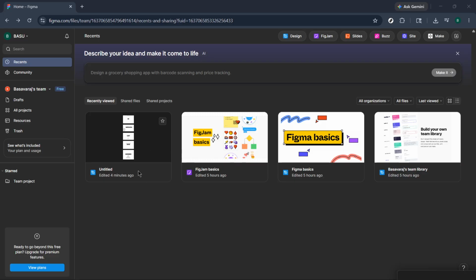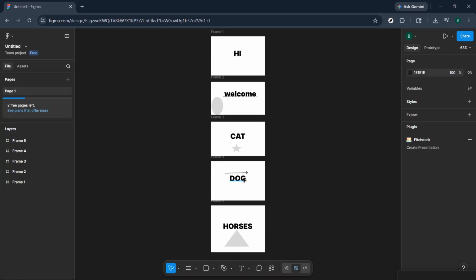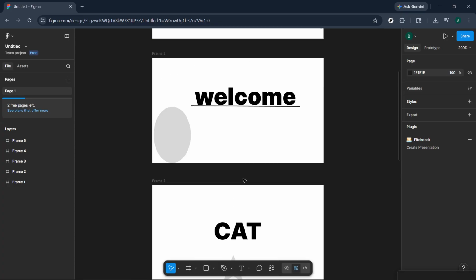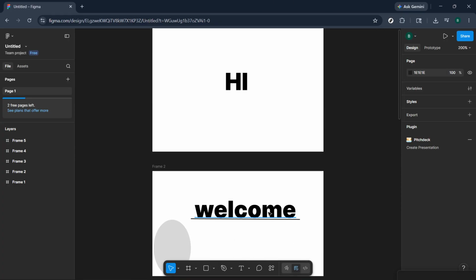Next, you'll want to open the project that contains the slides you plan to number. Click on the project to bring up the design files. This is where all the magic happens, so make sure you're in the right file before we proceed.